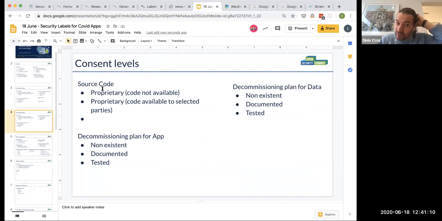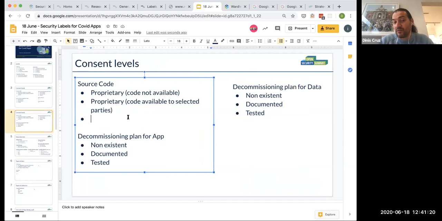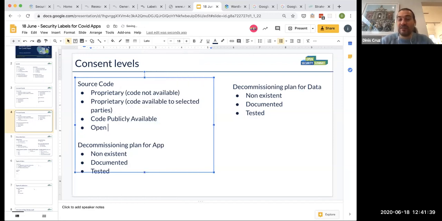And in fact, I think I had one here, which is this. If you look at the source code, you've got proprietary, code not available, and code available to selected parties, which is some of the apps. Then you've got open code, or code released, code publicly available, which is still not open source. These days I've seen a lot of people confuse open source with publicly available code.